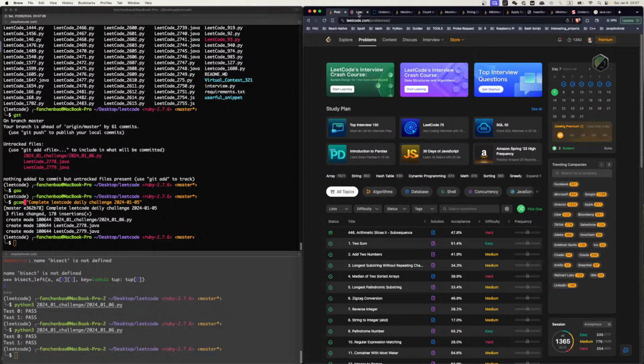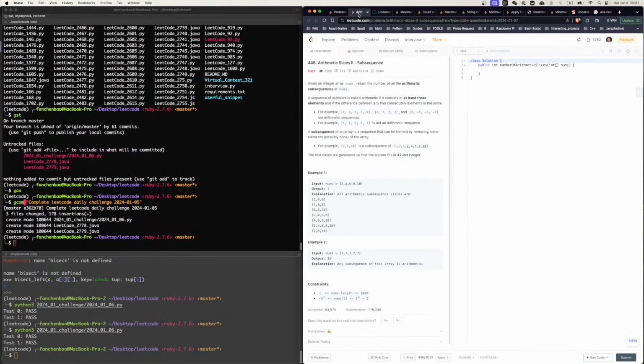Arithmetic slices. Old problem. Given an integer array nums, return the number of all the arithmetic subsequences of nums. A sequence is arithmetic if it consists of at least 3 elements and if the difference between any two consecutive elements is the same. Okay, subsequence, okay. The test cases are generated so that the answer fits in a 32-bit integer. So we want the total number of arithmetic subsequences.